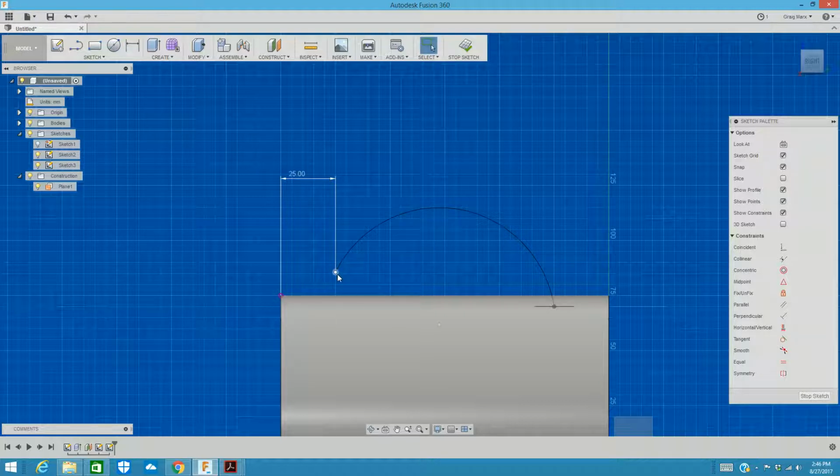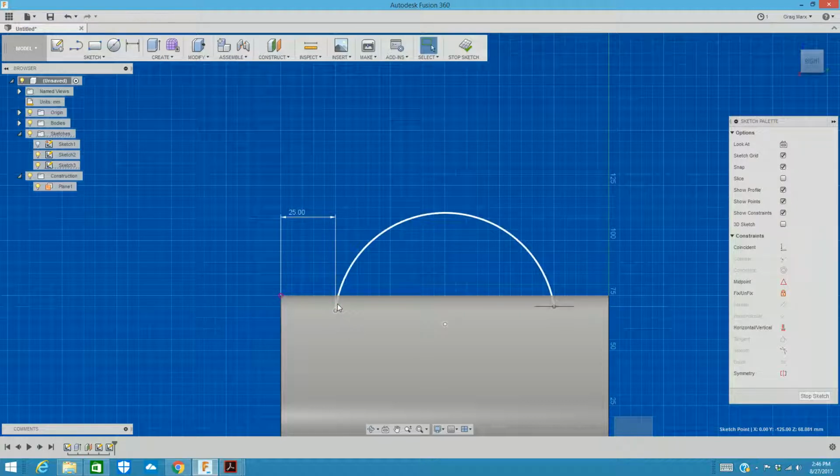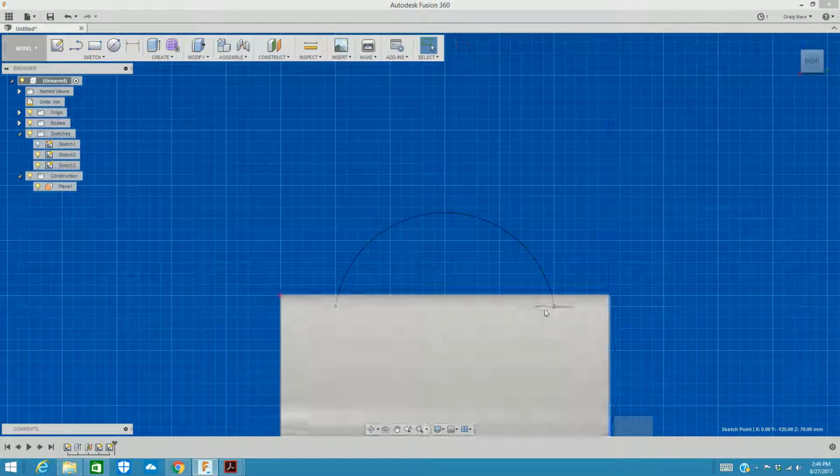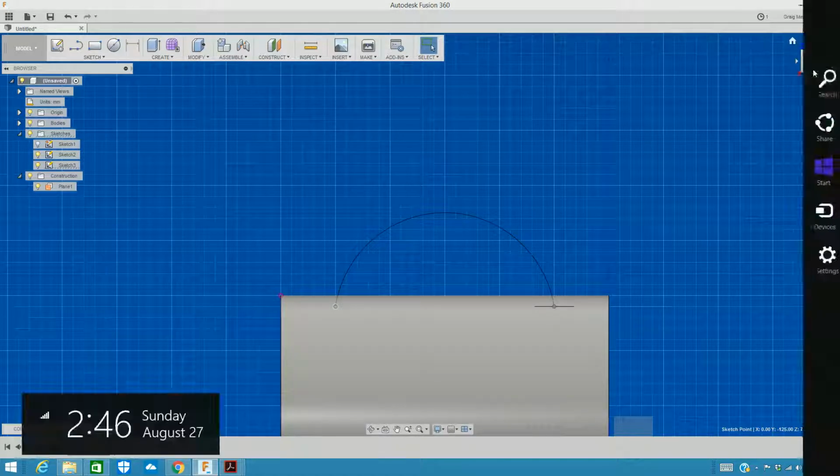is of the arc. Let me see if it's going to let me pull that down. And it is. So just by grabbing that point and pulling it back down, I now have a starting point and an ending point that is 25 millimeters. Go ahead and stop my sketch. And now I have my arc. The beginning of the arc and the end of the arc are symmetrical from the beginning and end of the mug. And now I have my two sketches.